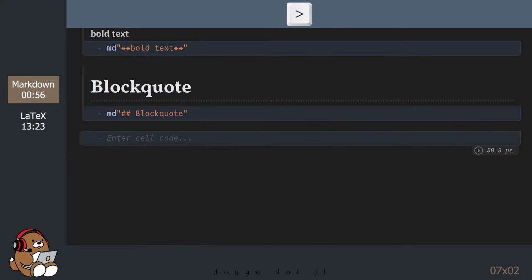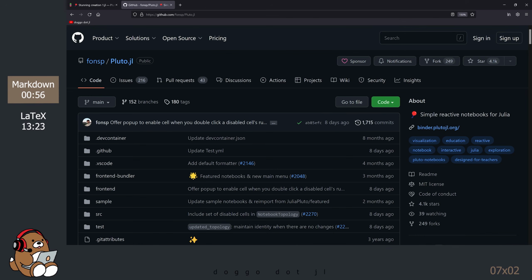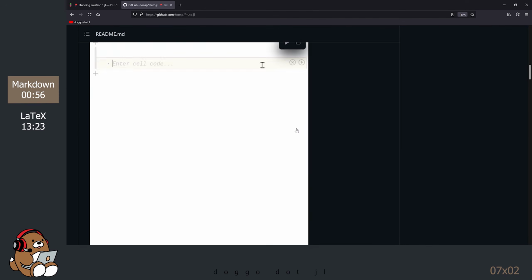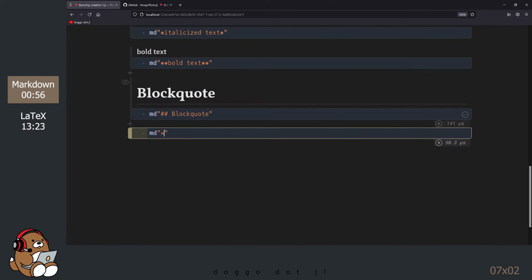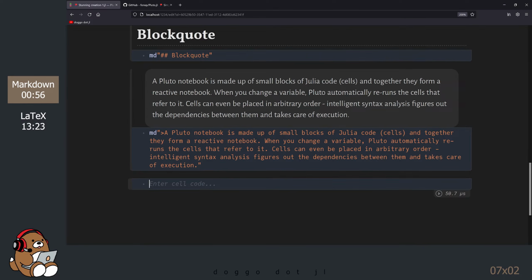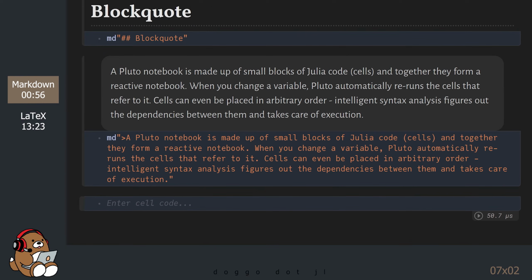In order to use a block quote, use the greater than character at the beginning of your block quote. For the text, I'm going to copy some text from the Pluto.jl GitHub page to use as an example. Of course, feel free to use your own text here. As you can see, the block quote is set apart from the rest of the notebook.